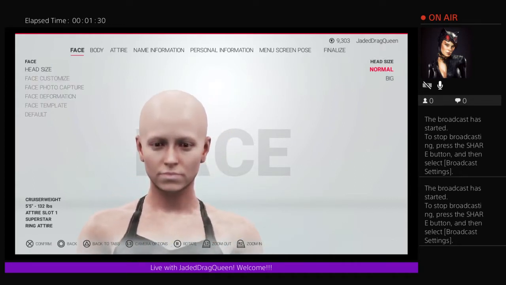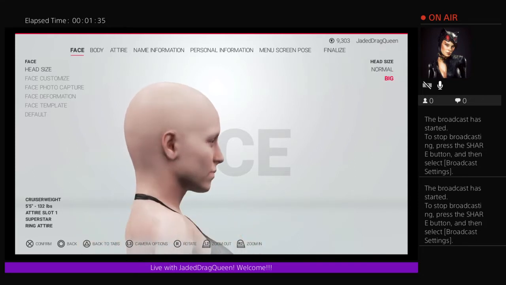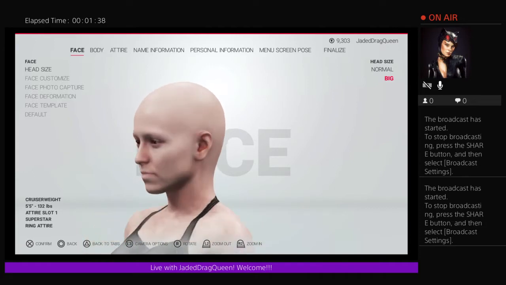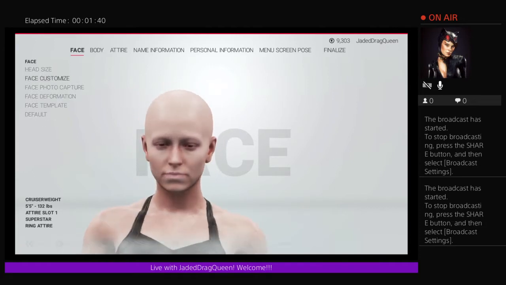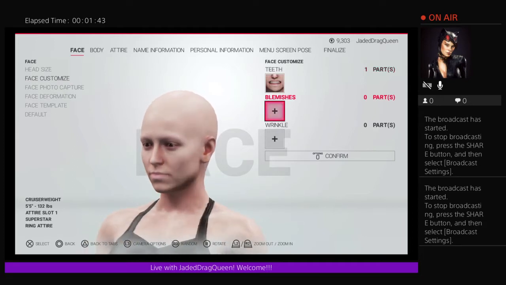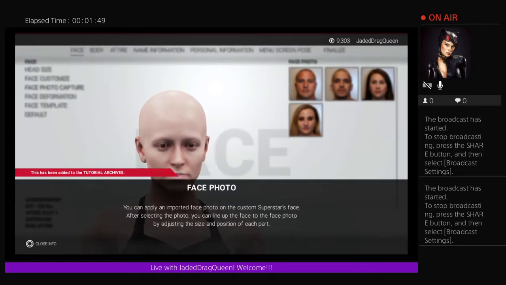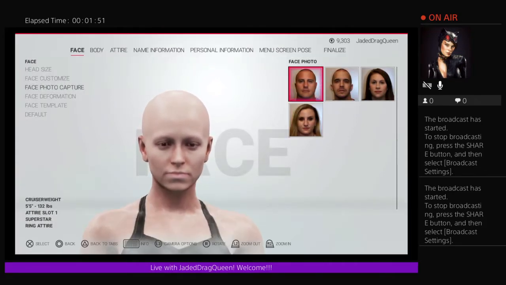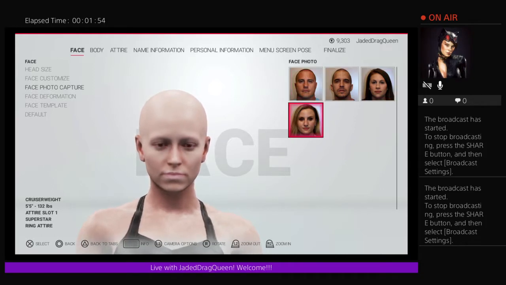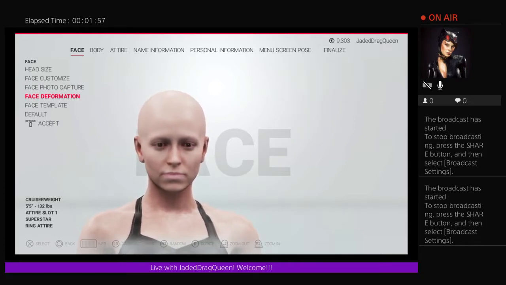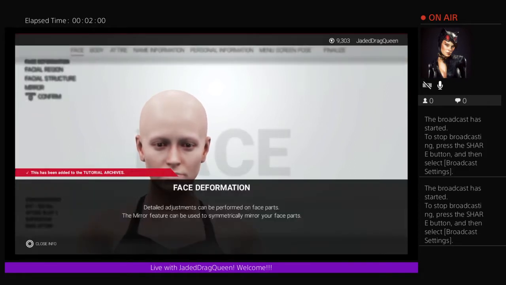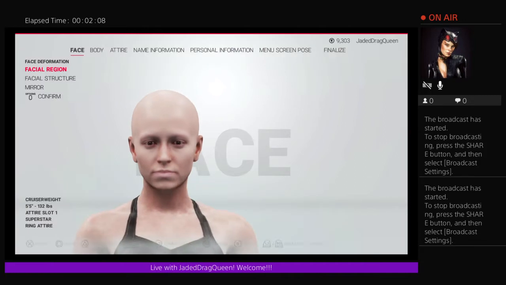All right, and then you can choose the different head size, from a normal head size to a big head size, which doesn't really look all that big. Then face customization, you can choose the teeth, blemishes, add any wrinkles. The photo capture, they have some preloaded ones, but if you add your own, I think you can use your own photos, including your own face. Face deformation, detail adjustments can be performed on face parts, and the mirror feature can be used to symmetrically mirror your face parts, which is kind of cool.